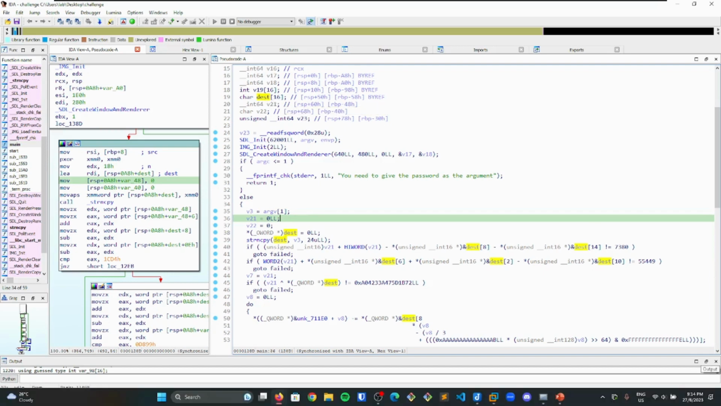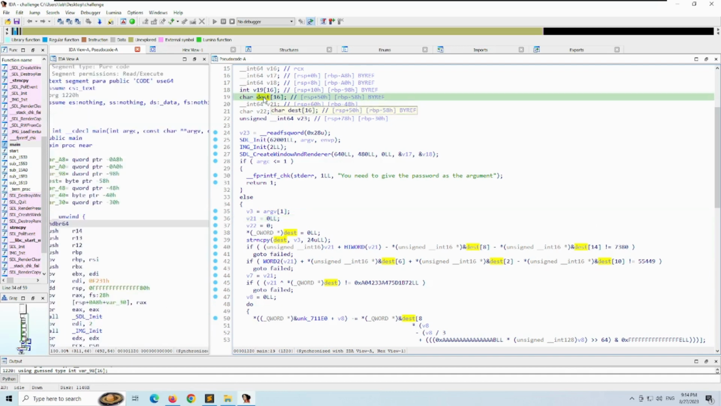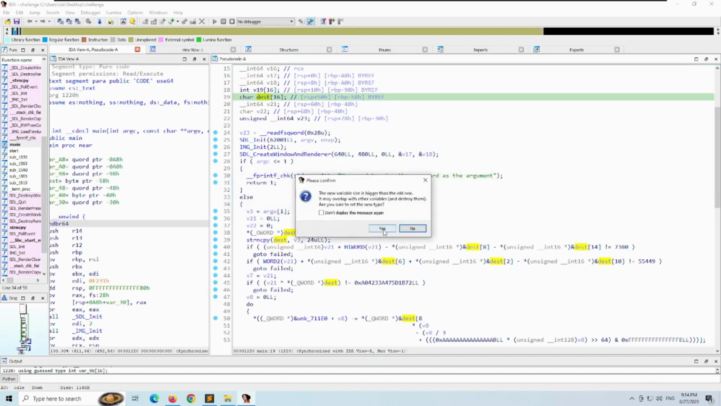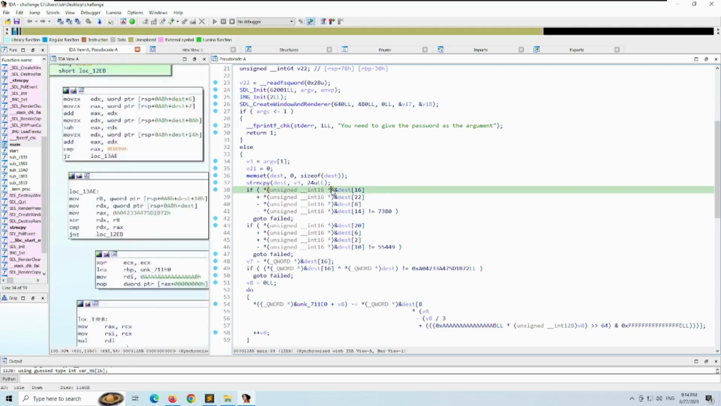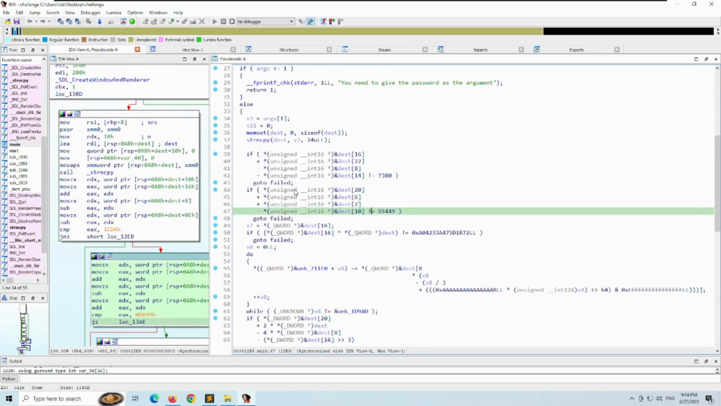So we can change it to 24, because that's the correct size for our input. And after we change it, just click yes. You can see the compilation is much cleaner now, at least. And yeah, let me clean up a bit.